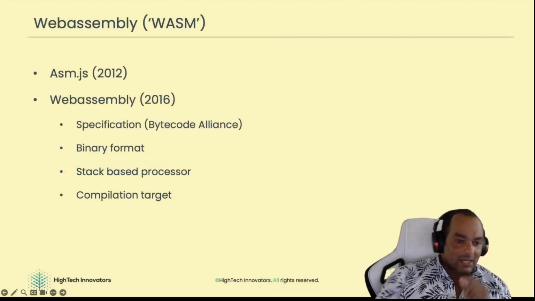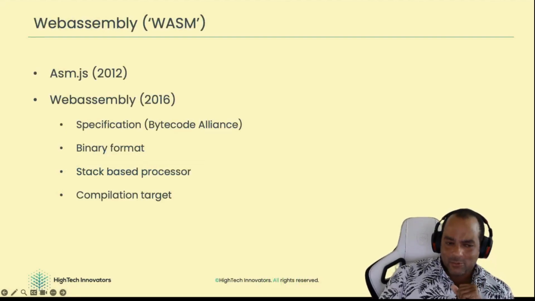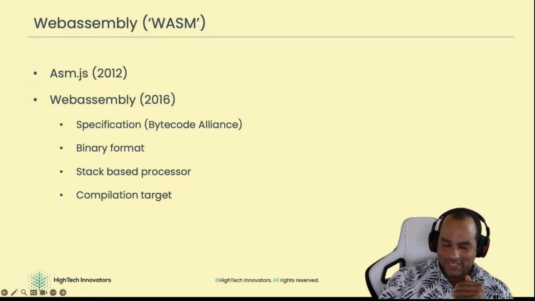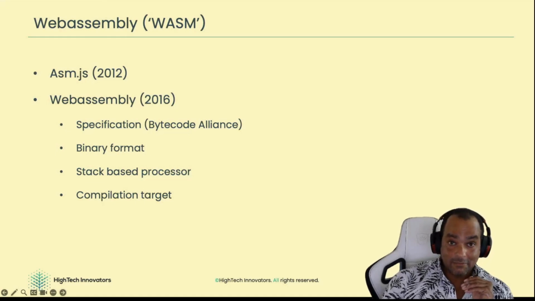Let's go. It was conceived in 2012, so that's a while ago, and it was started as a subset of JavaScript. JavaScript is not great at everything. It is used for everything, but if you want to run a lot of computationally intensive code, it is not very performant.